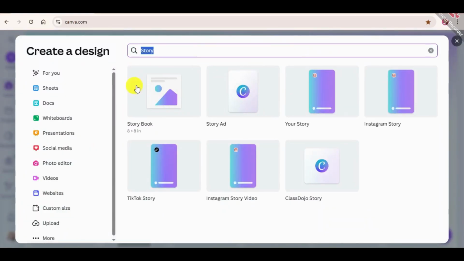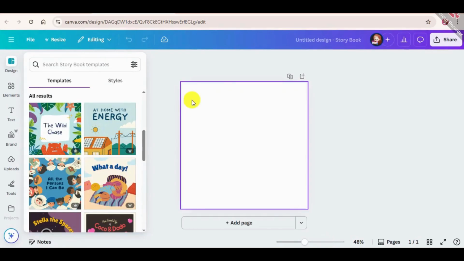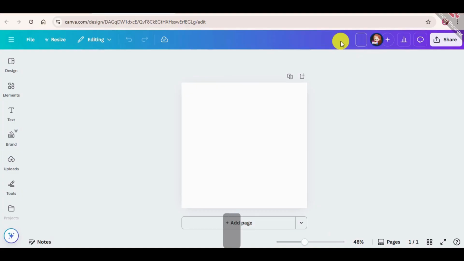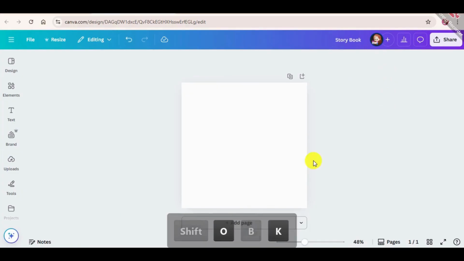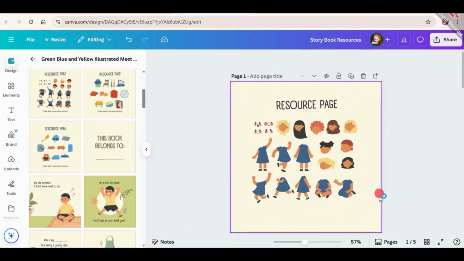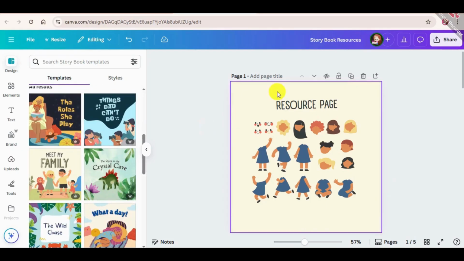Now go back to your Canva account, click on create, and search for story, and click on the first format template. So this page opened. I'm going to name it Storybook.